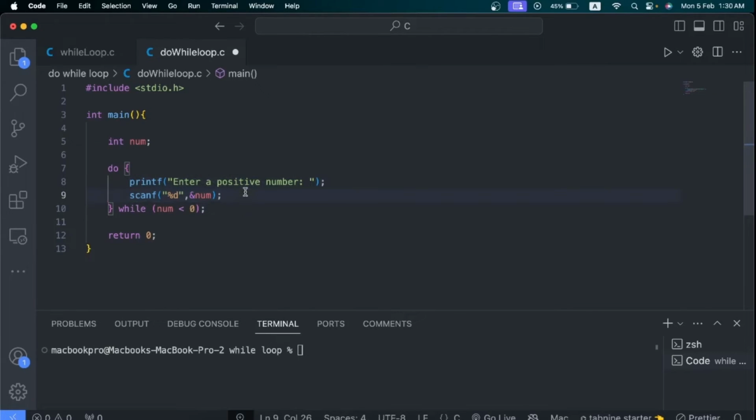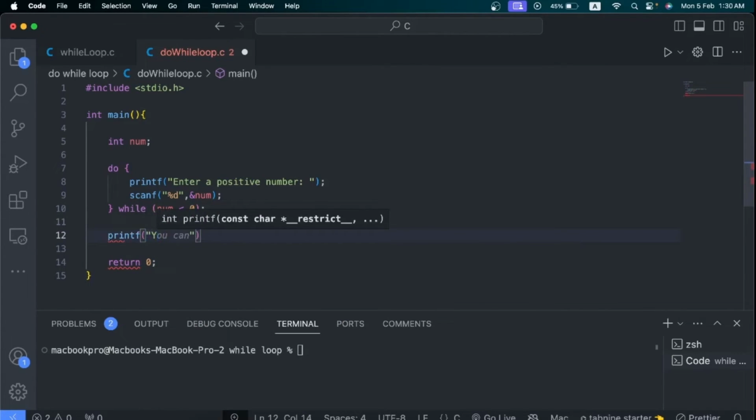So the only difference between a while loop and a do while loop is that the operation is performed first, then the condition is checked later. So what we are now simply going to do at the end is say printf "You entered %d", put a comma and pass in num right there.